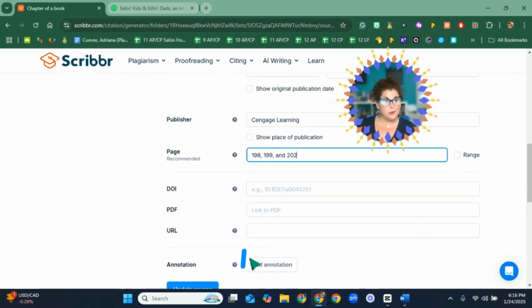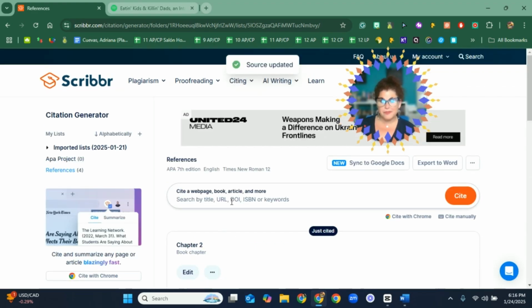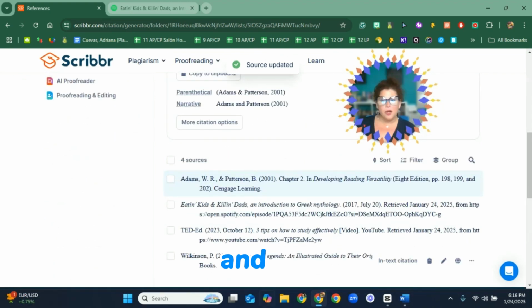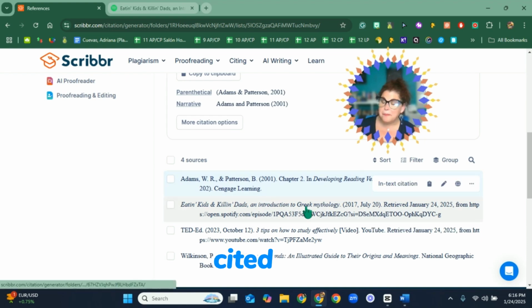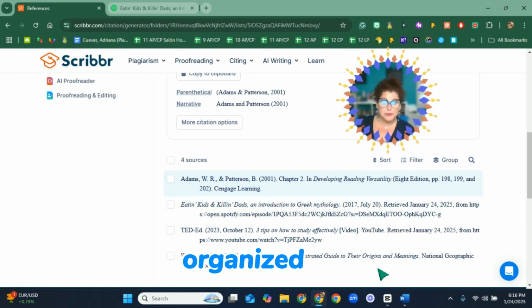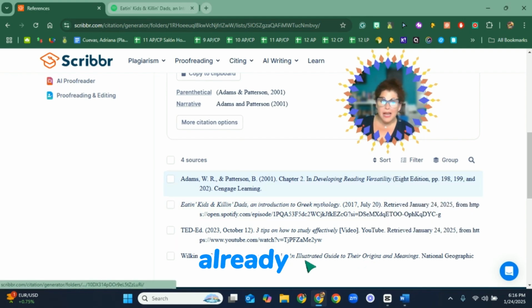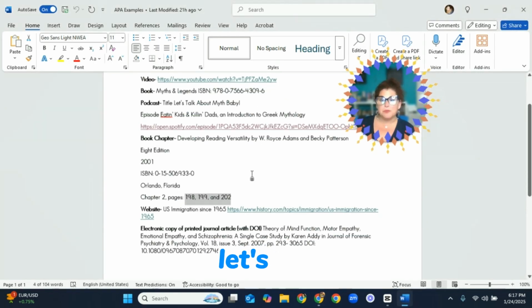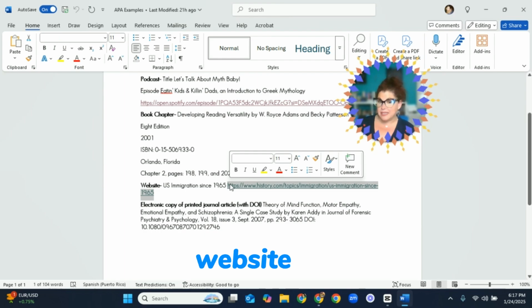There we go. I don't have to do anything else except update my source. And once again, we go down here and it is already cited and beautifully organized for me. So I already have 4 sources, already in alphabetical order, beautifully organized. Let's move on to when it is an actual website.